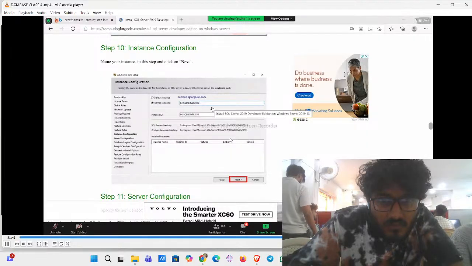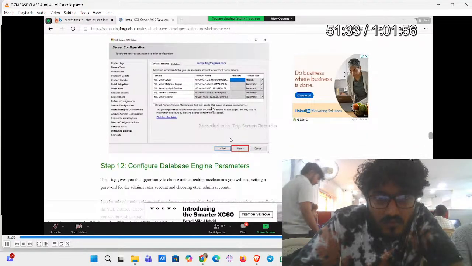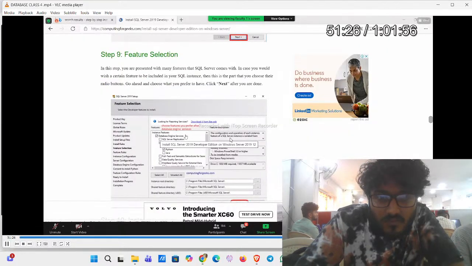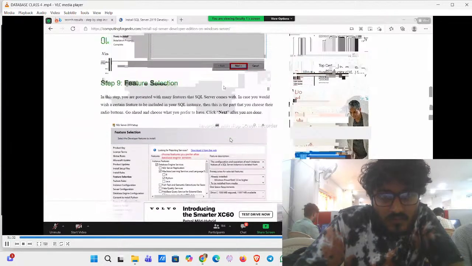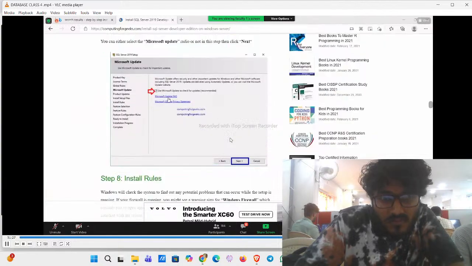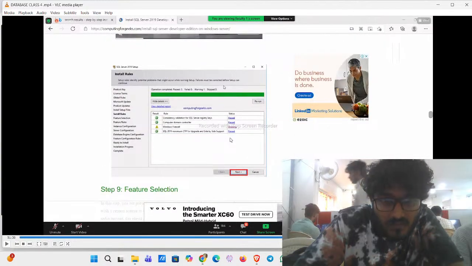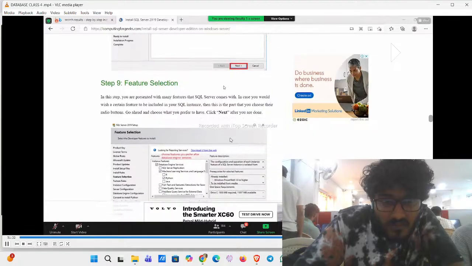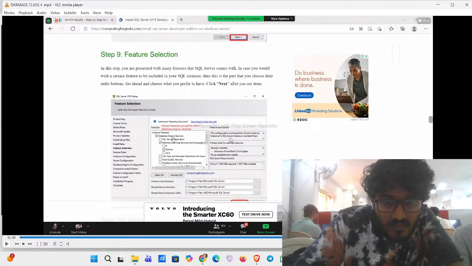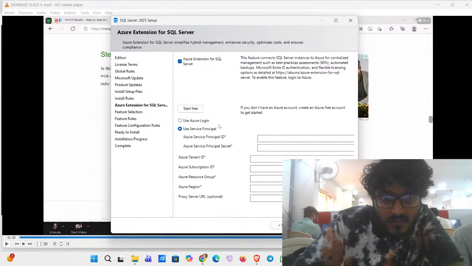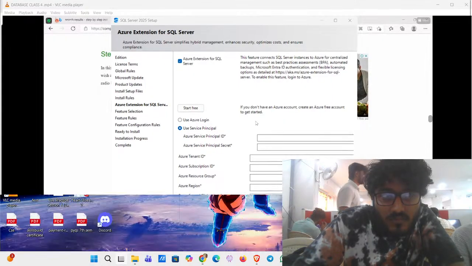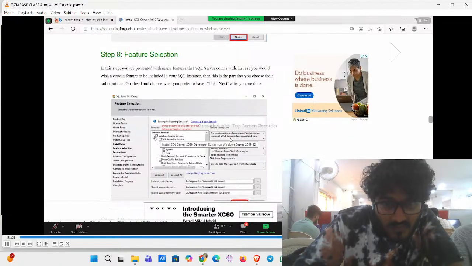Next one. Instance configuration, leave it at the default. Select the database engine here. Install rules, leave it. Microsoft updates, don't select, uncheck. Feature selection, select database engine. Next one, instance configuration, leave it at the default.